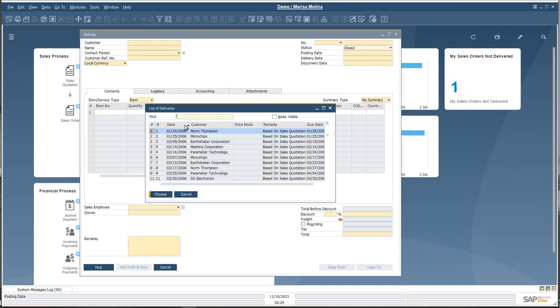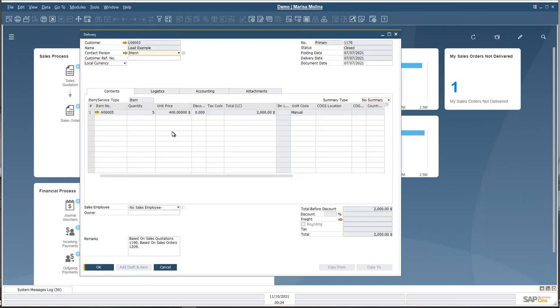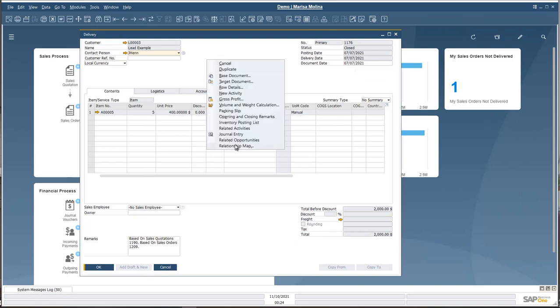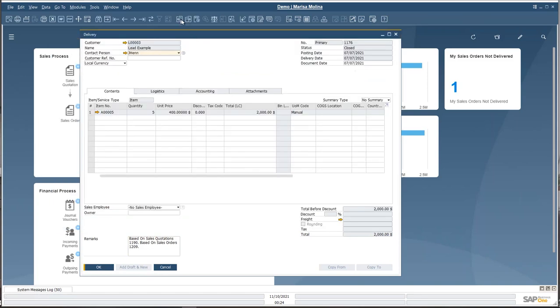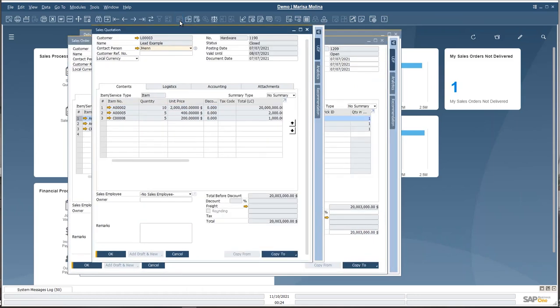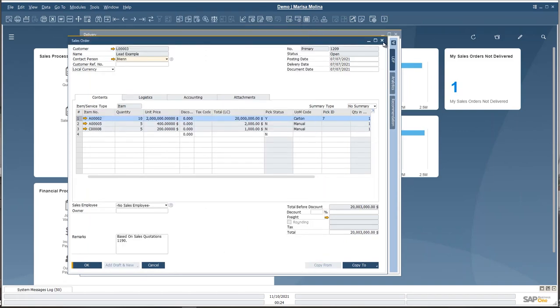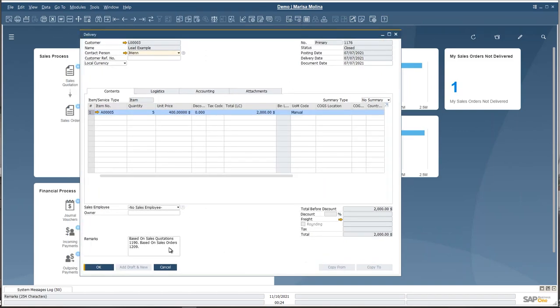A recent one. Okay, this is from July. So if I go to the right click, relationship map, I have all of the links in here, right? And basically you also have the base document going back to the origin, and it is this sales quotation. So maybe you'd rather have some manual messages in here instead of the based on sales quotation, this or that.